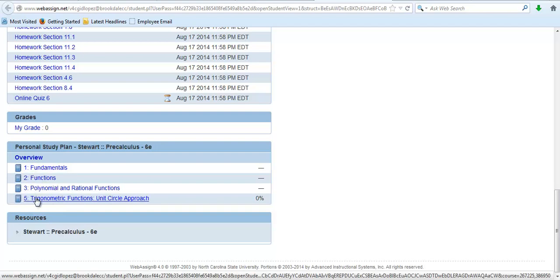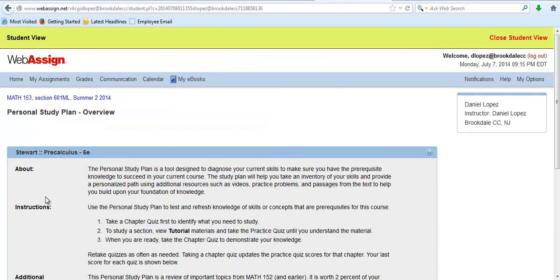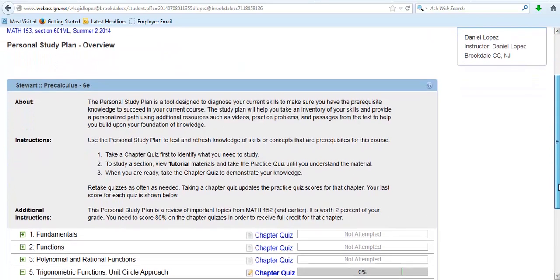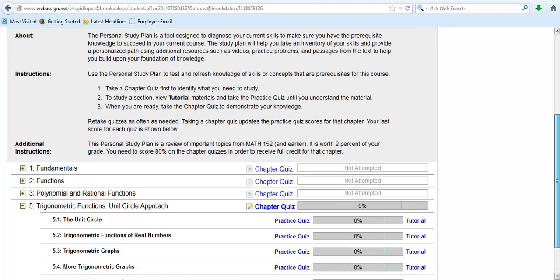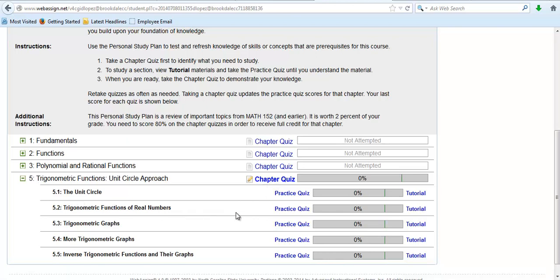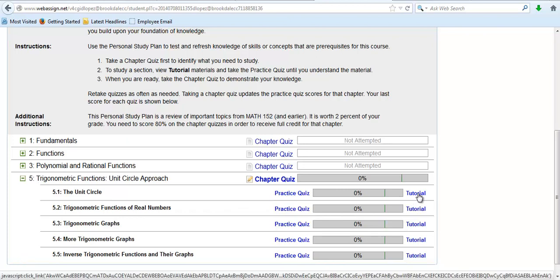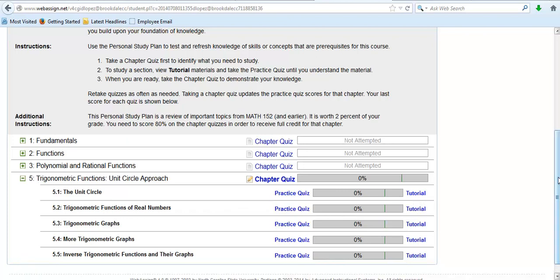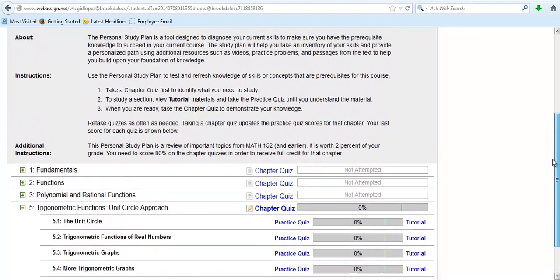What you can do is go into the personal study plan, chapter 5. I did chapter 5. You can take a chapter quiz, and if you get 80% or higher, they're going to consider that having mastered that chapter. If you get below 80%, you can see where you made your errors in what sections, and then you can go through a practice quiz on that specific section, or you can even view a tutorial where they'll take you through problems in a step-by-step manner, and there are videos and things like that that you can watch also.